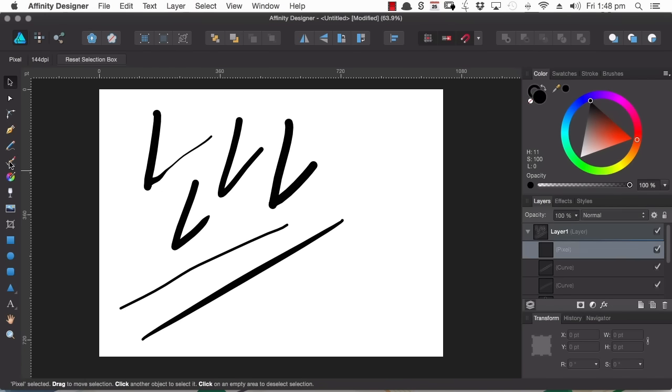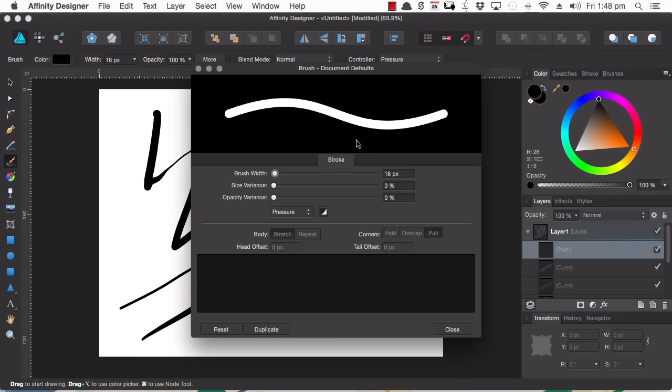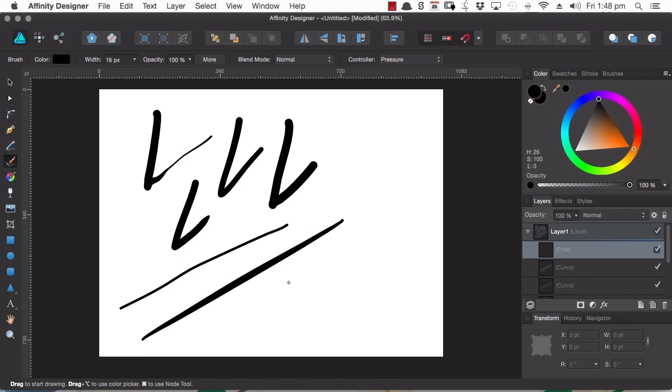If you're using the vector brush tool, you can also control opacity as well as stroke thickness. And this works best with pressure controller. It does work with velocity, but it works best with pressure. So we'll choose the pressure controller, and then we'll hit this little more button here. And we'll slide the opacity variance slider up to 100%. So now, soft strokes will come out quite transparent, and hard strokes will come out darkly.